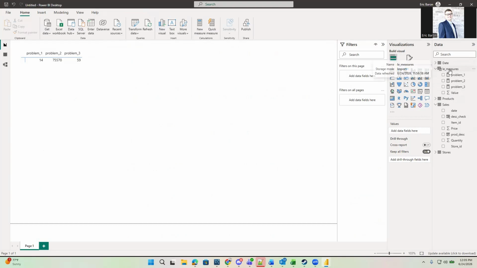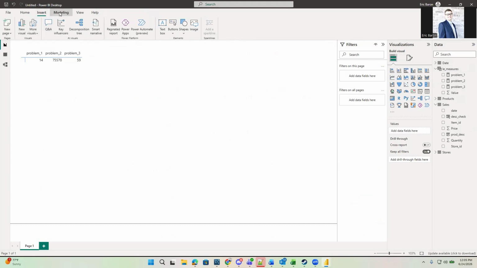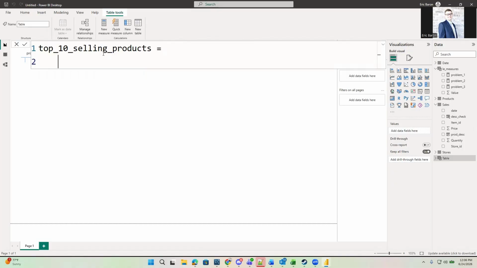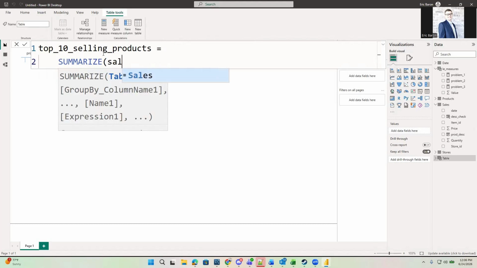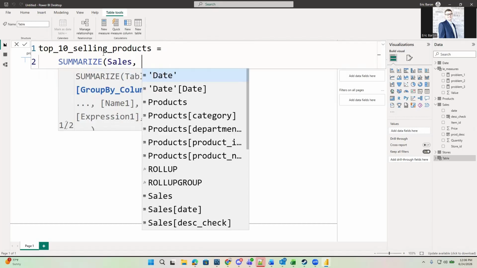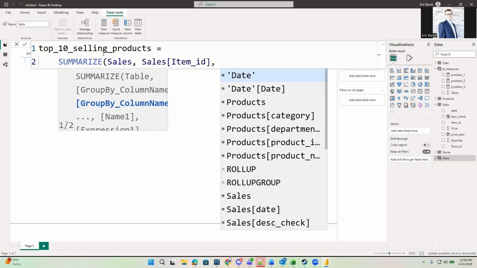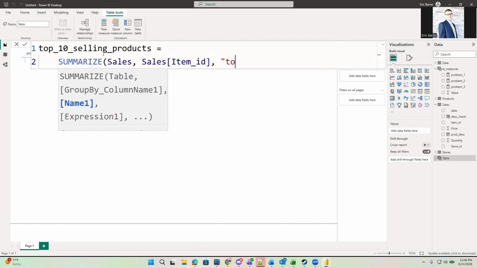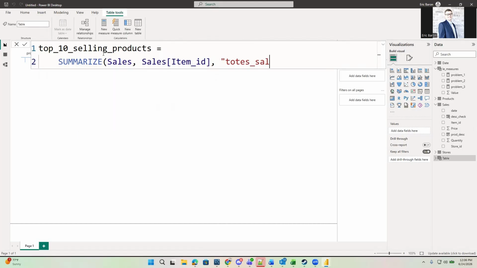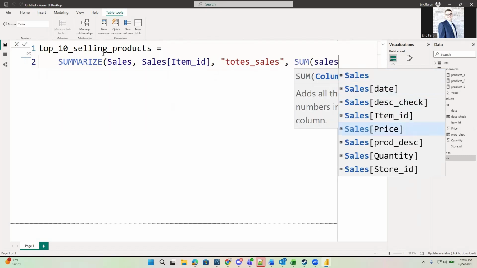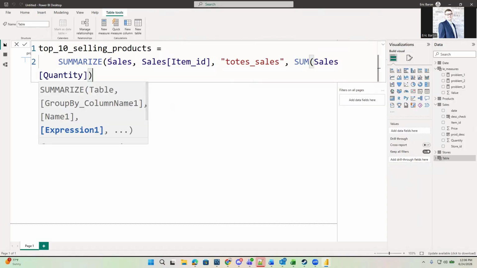I'm going to create a helper table first. New table. And I need to know the top 10 selling products. But to even know that, first I need to know sales by product. So in this case, it would be summarizing the sales table, and we're grouping by product, which in this case is item ID. And we're adding total sales. Sales is the name of our sum column, and then we're going to sum sales. Now, we can't sum sales yet, so I'm just going to leave this blank for now.